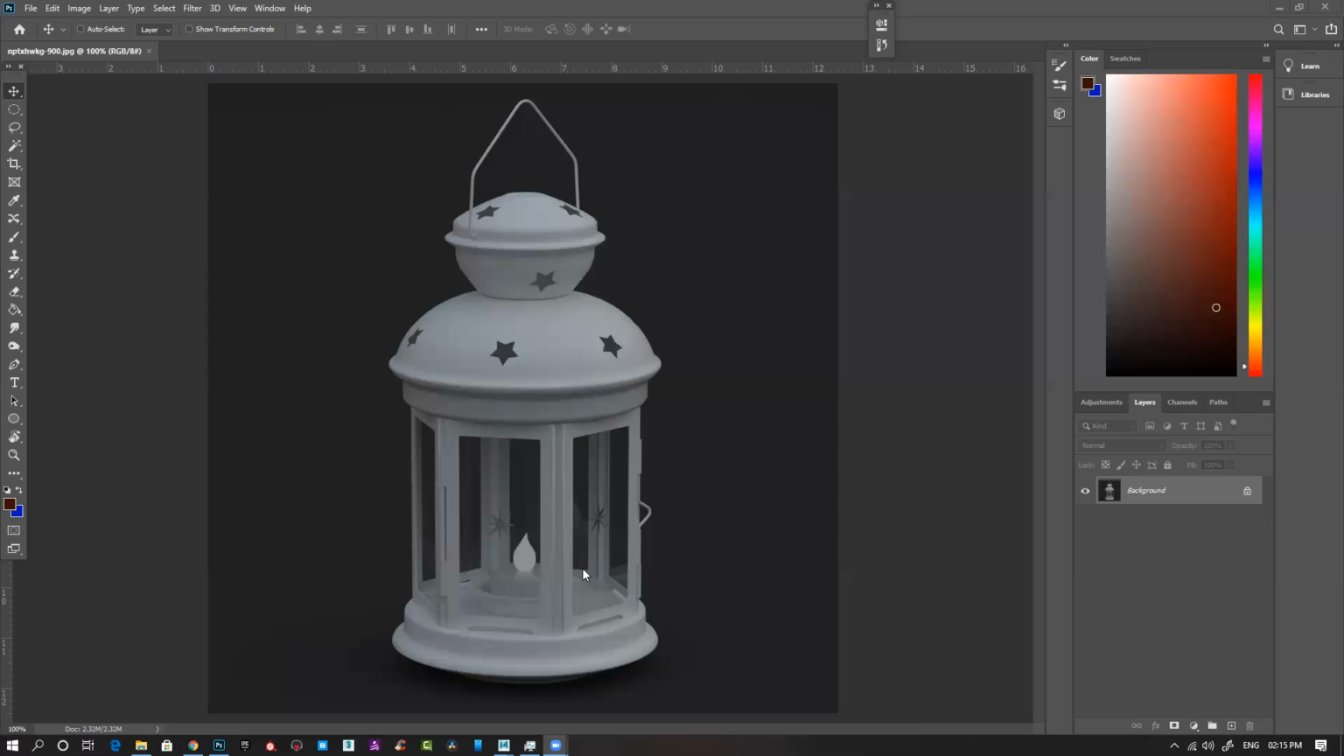So for today, we'll start with, I guess you can see my screen. There's a lantern, a gray color lantern on a gray background. It's a 3D model, basically rendered out in gray color. There are no colors, nothing. So we'll learn how to add textures here in Photoshop.